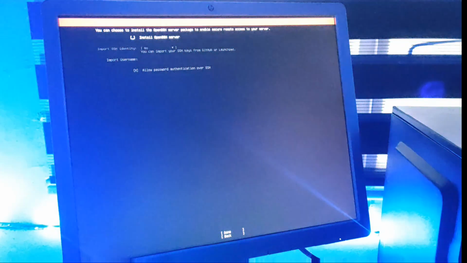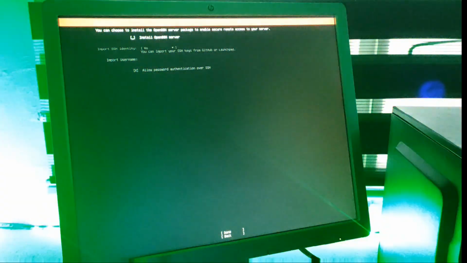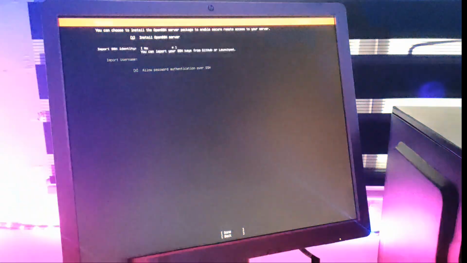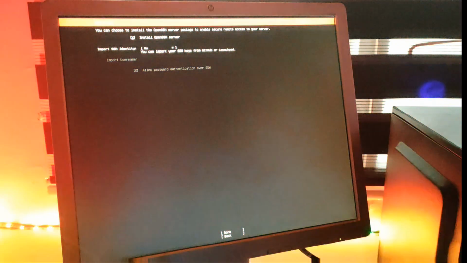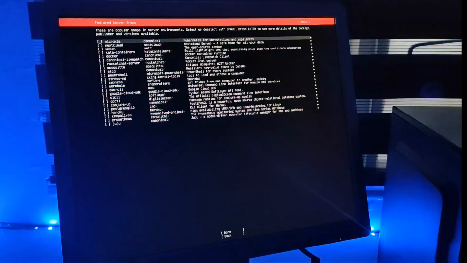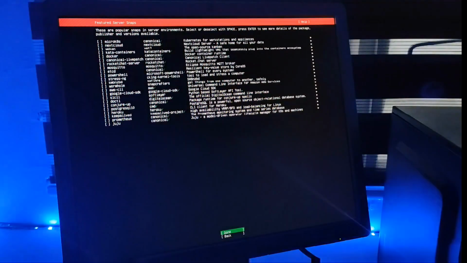So you will also need to install an open SSH server. So press enter and then click done. You don't have to check anything on this side, so just go to the lower end and press enter when you're done.